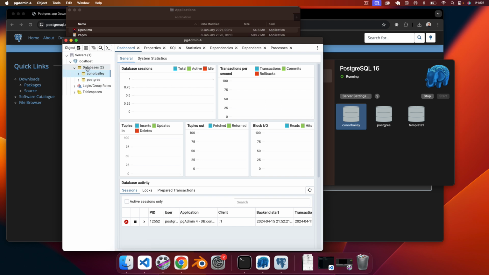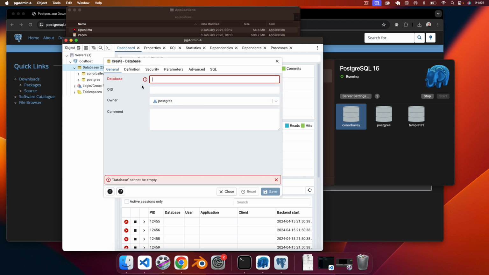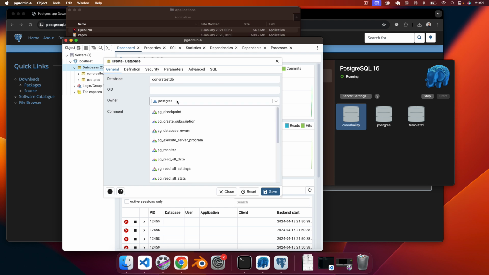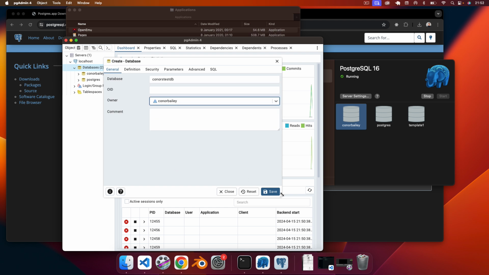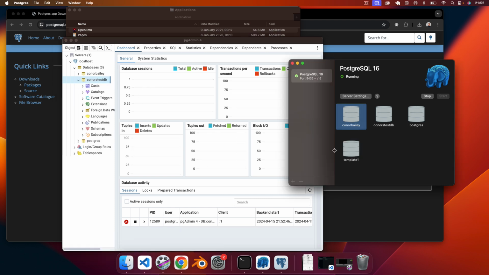Okay, so for the purpose of this tutorial, I'm just going to create a database called test database. So if I right click here, say create database, and I'll just say Conor's test DB, like so, and I'll make myself the owner here. We save that. Okay, and now you can see that that has now been created. And you can see that's also been created here now in my actual PostgreSQL instance.